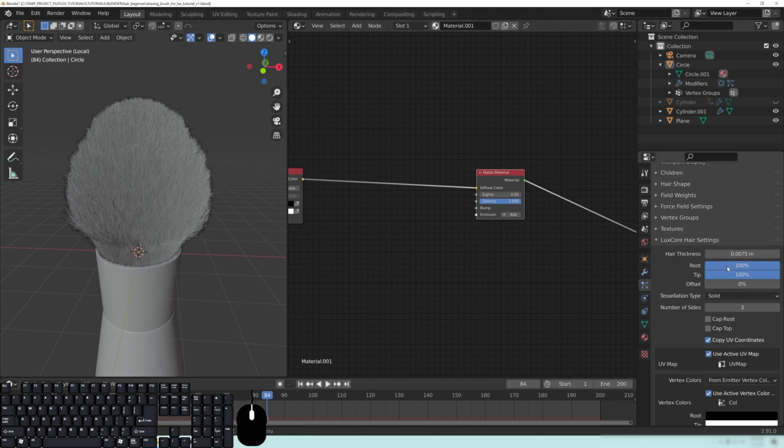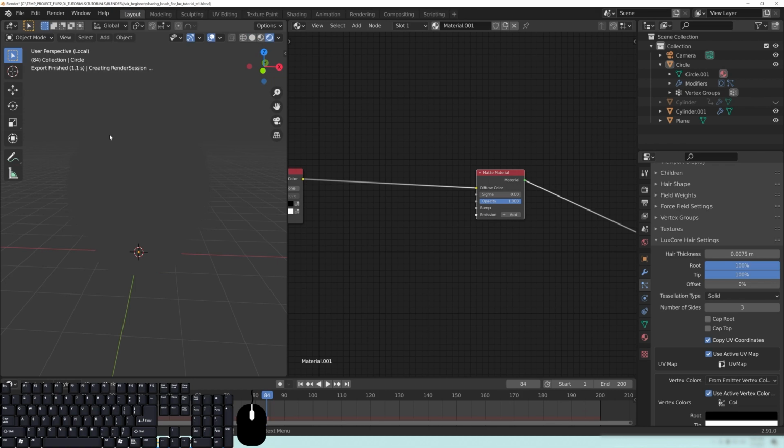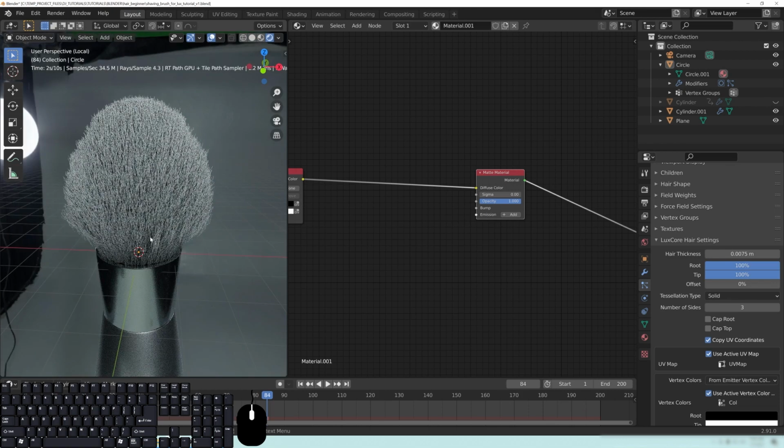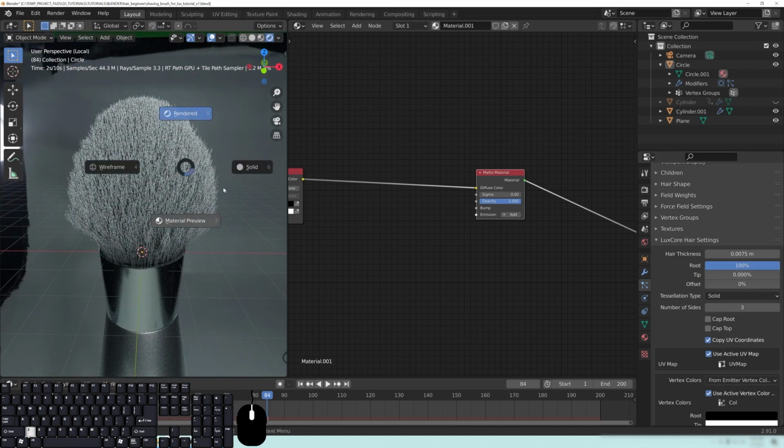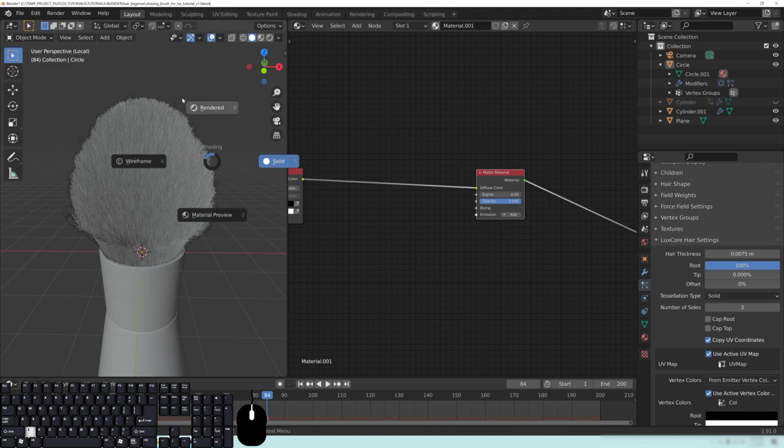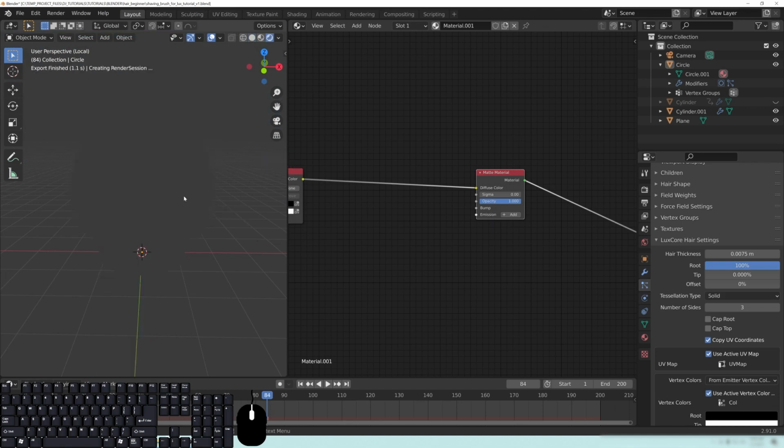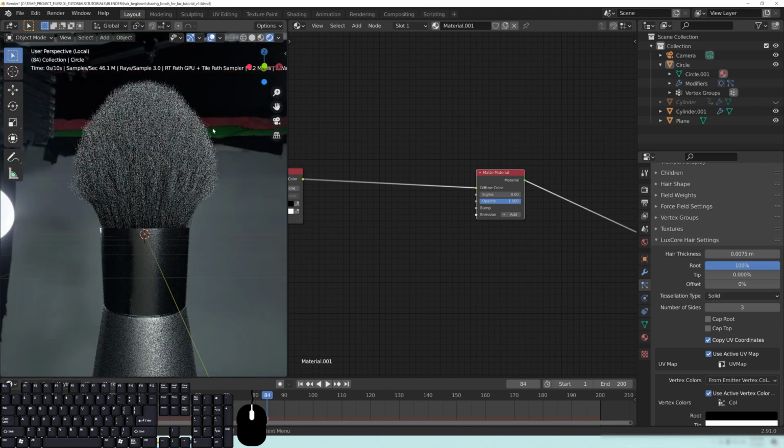The next thing that we're going to look at here is the root and the tip length. So basically this just makes a straight line in thickness from the root to the tip, so it's all the same thickness. And if you change the tip down to a 0, that'll change it, but you need to refresh your previewer here. So I'm going to go back from rendered to solid and then back to rendered view. And you can see that now the tips are really wispy and short.